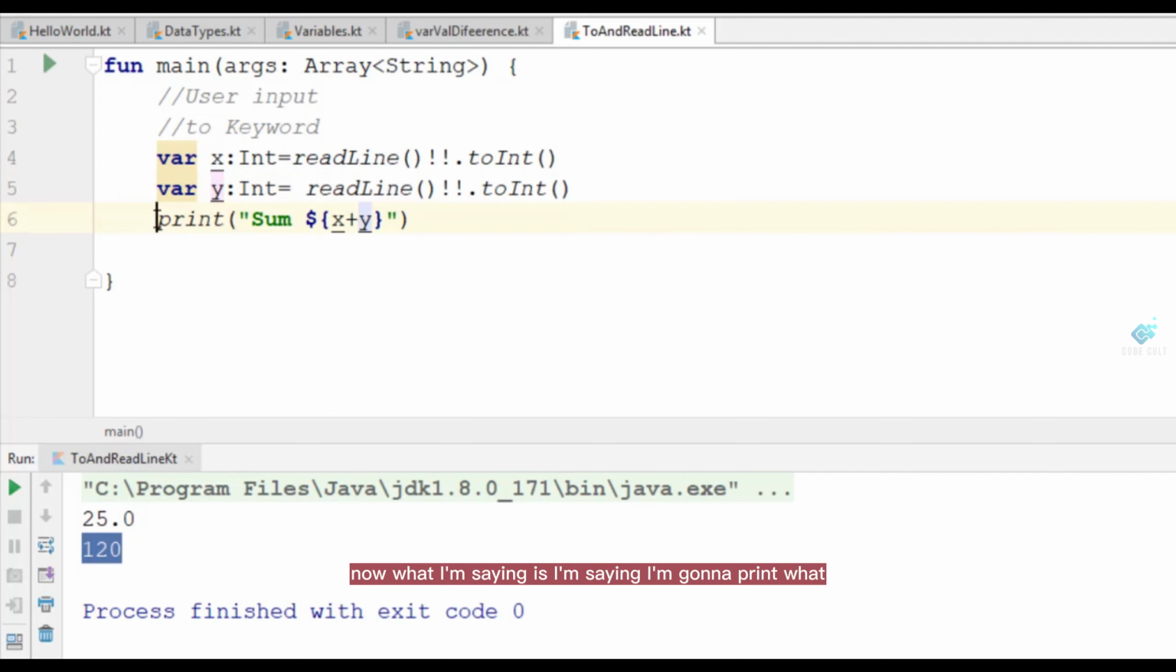Now what I'm saying is I'm going to print what? The sum. Then I have this method, something different. We know that we have string template, but what does this mean? Well, in string template what we have is a single value, right? Let's suppose you have something like this, right? Or something like this. Obviously it works, but sometimes you need not one value, maybe you need two values together.